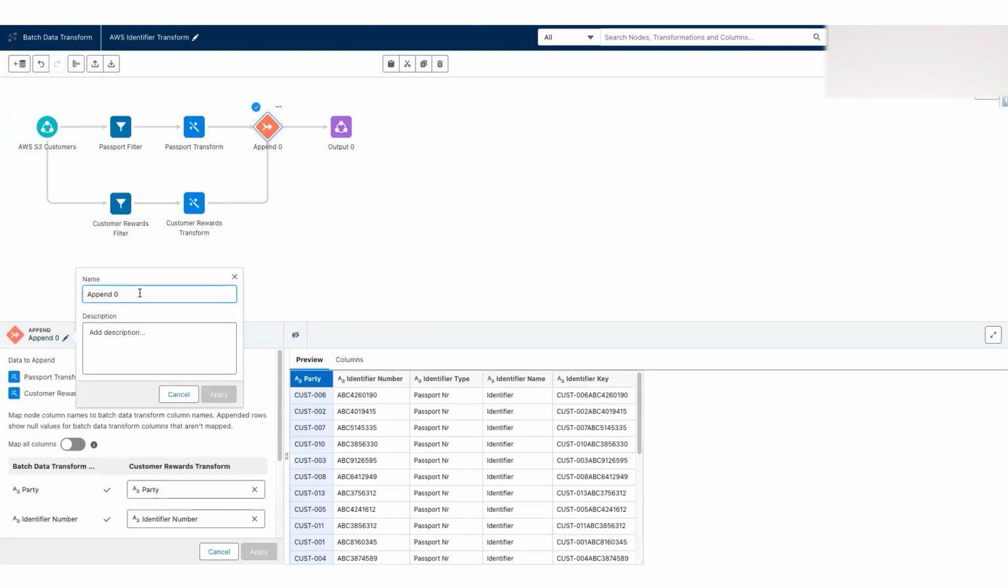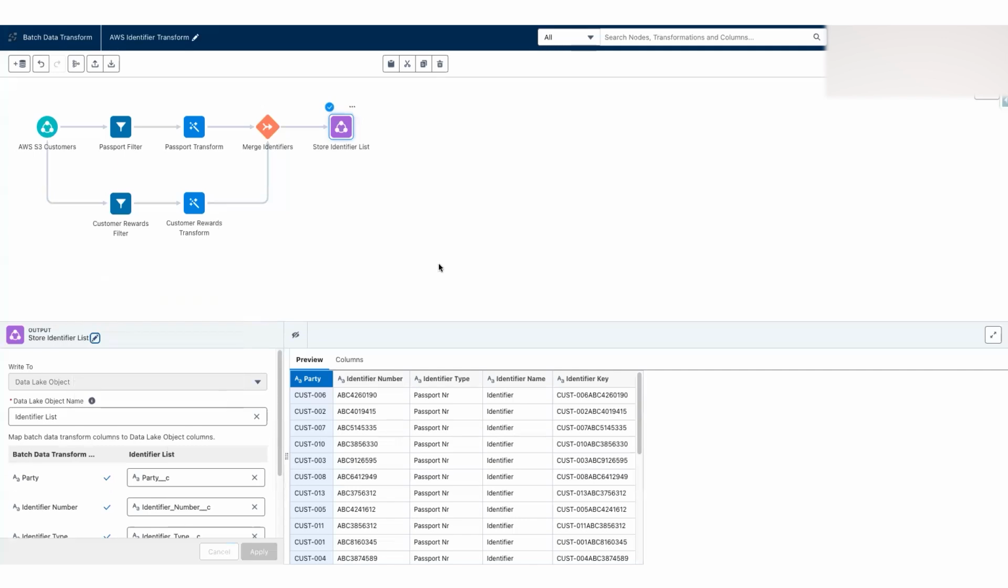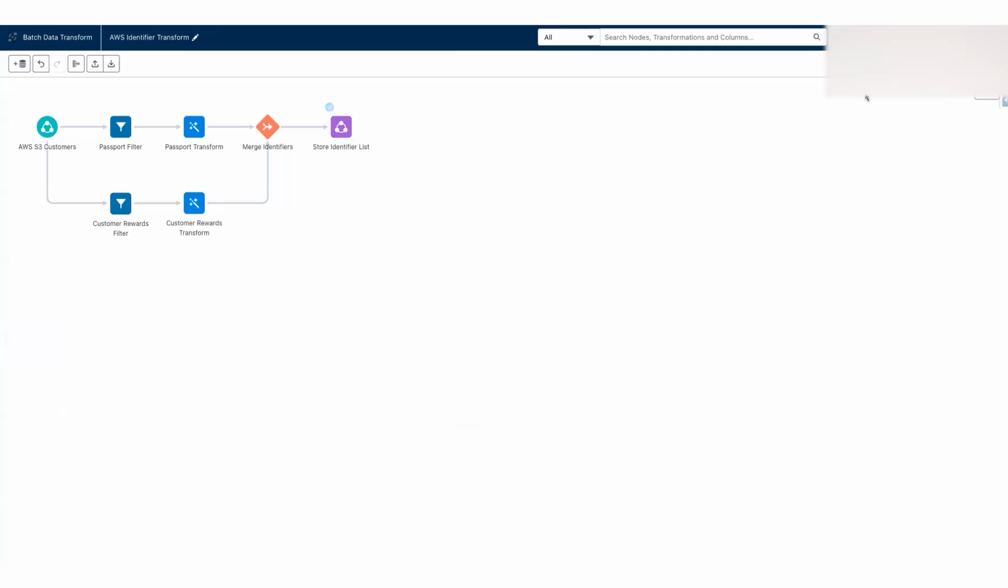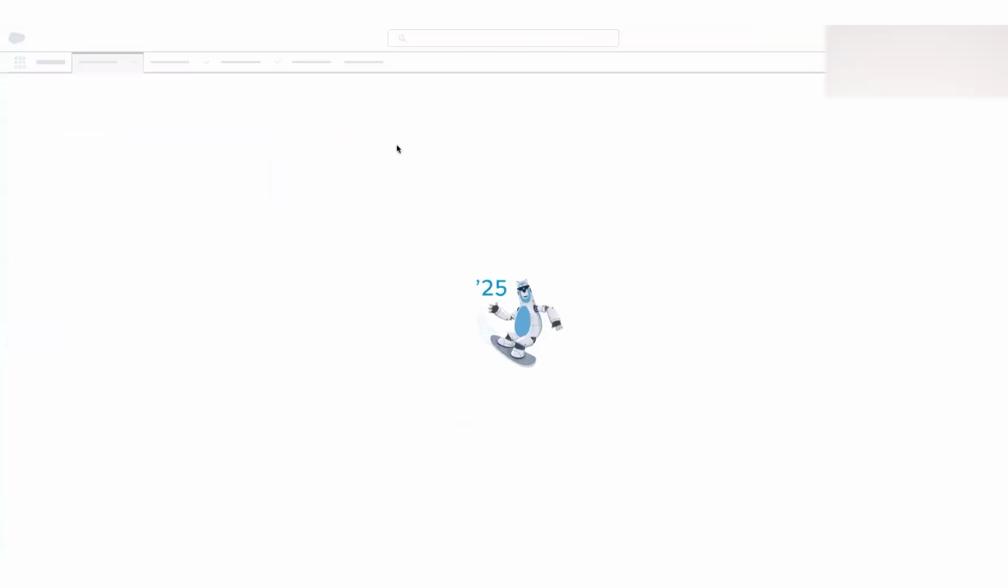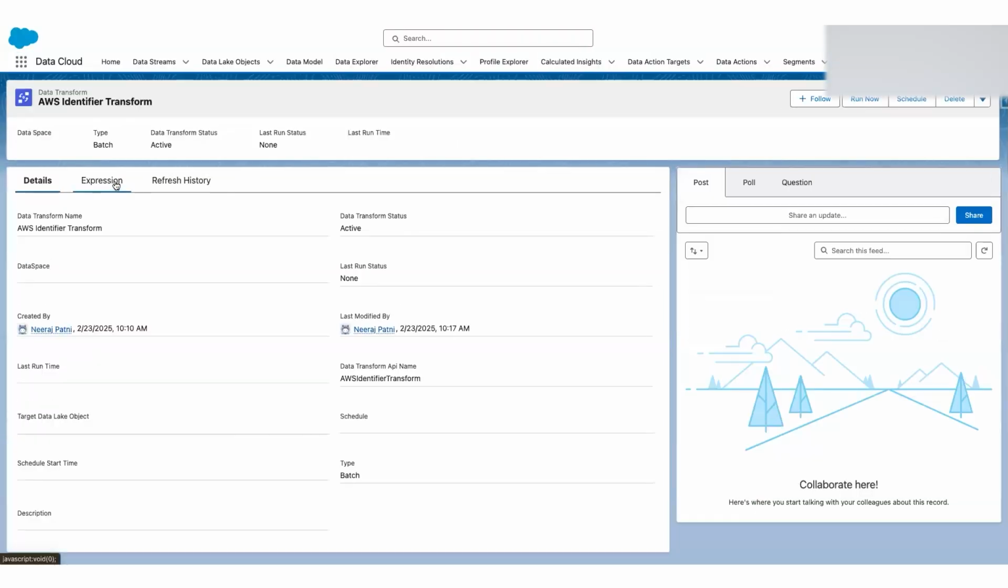I'm going to rename it merge identifiers, and your output will be identifier list, apply, save, and the next exercise is to go in and run this data transform as well. So click on run now.